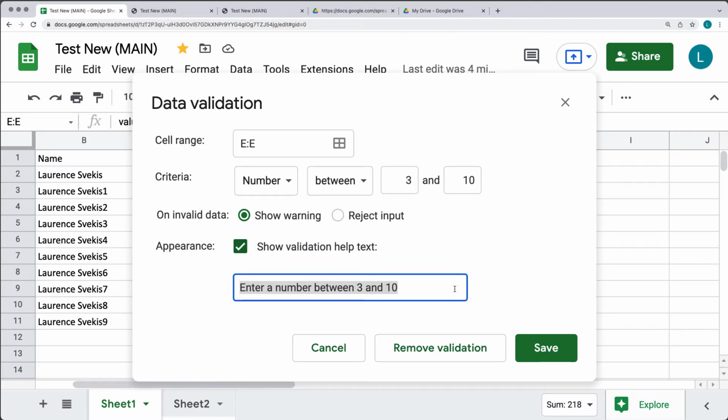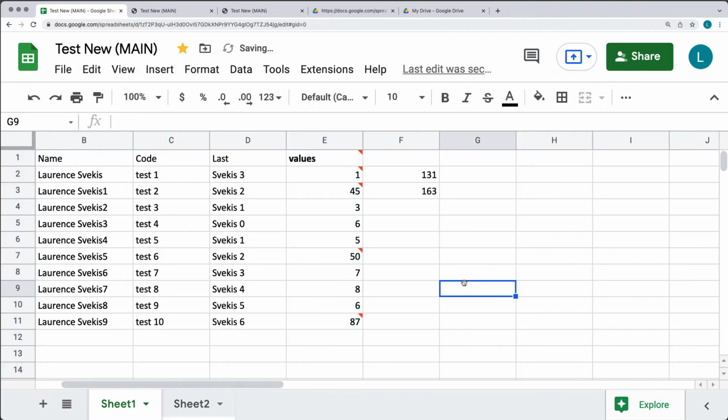This is good if you do want others to be able to see the criteria that you're using, then you can show the validation help text. So let's go ahead and save this validation. And now when we go over that selected range, we can see that this is invalid because the input must be between 3 and 10. So this is how you can have various criteria that should be met within these values.